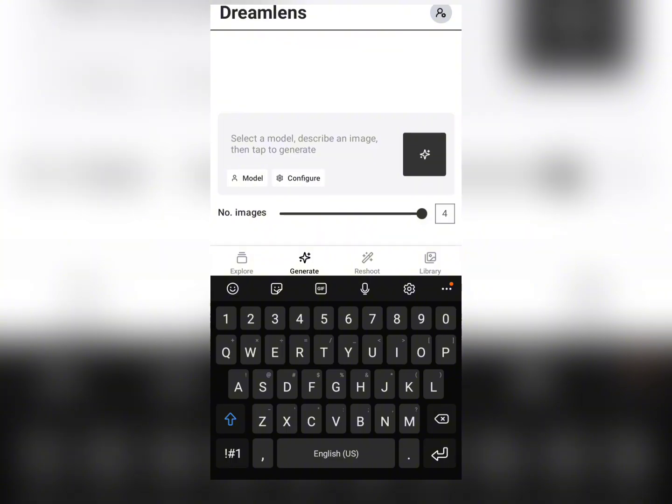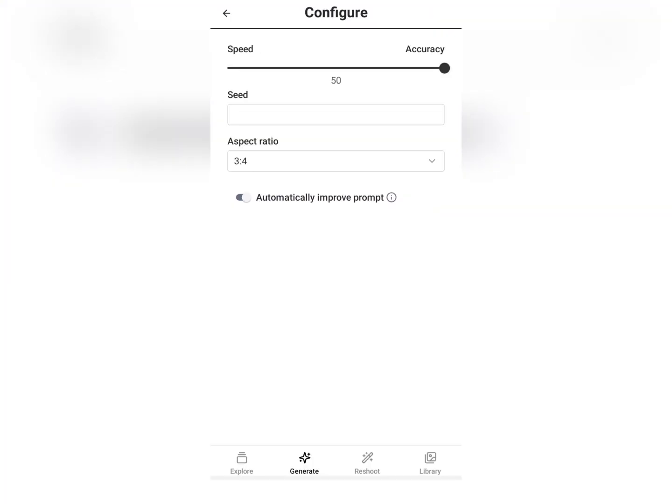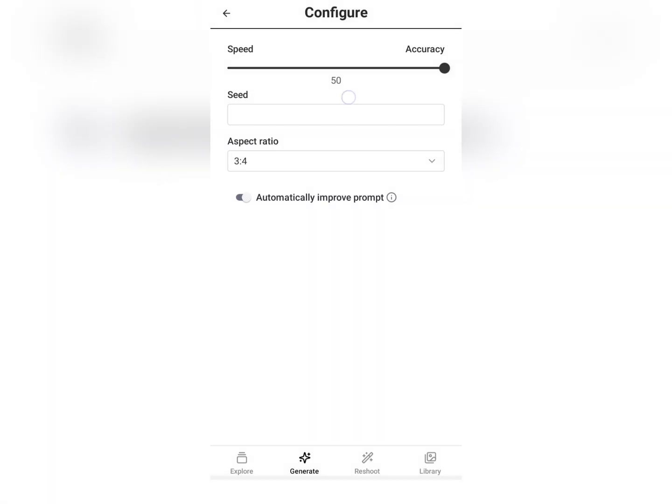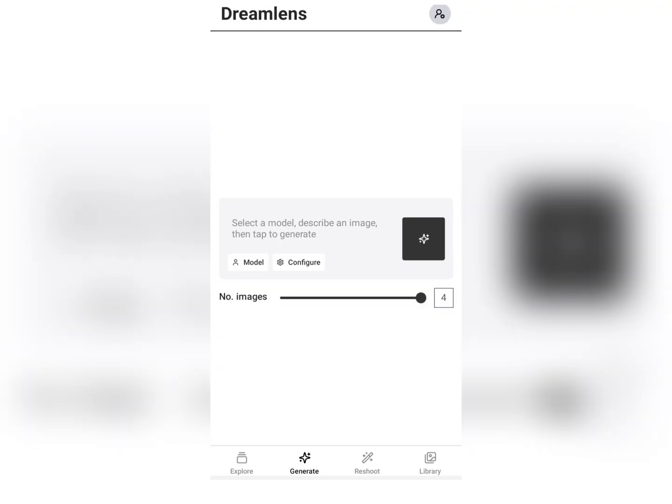So you have the config option here, which allows you to configure the desired amount of images you want to generate, as well as the accuracy as it relates to the photo or the model that you have uploaded of yourself. Basically the accuracy of the image. And down here you have the aspect ratio which you can select as well, and the accuracy or how fast you want it to generate. So nothing much for that. That's really pretty much it.